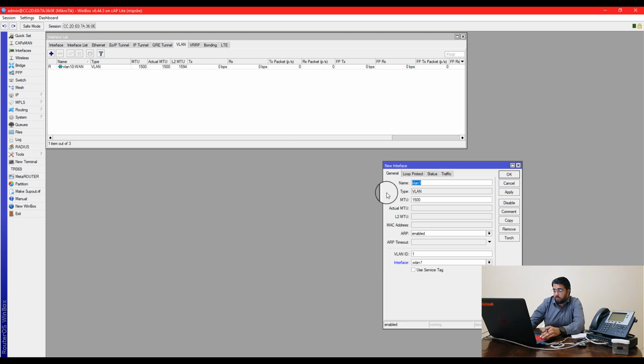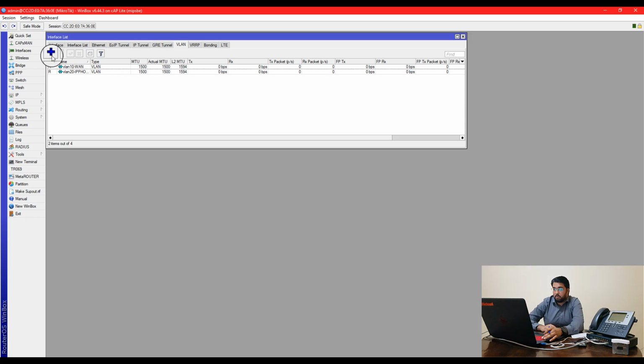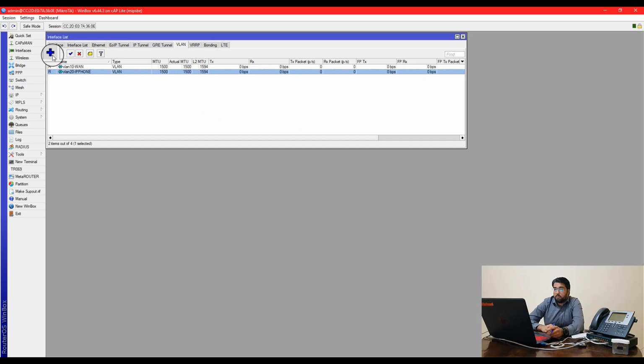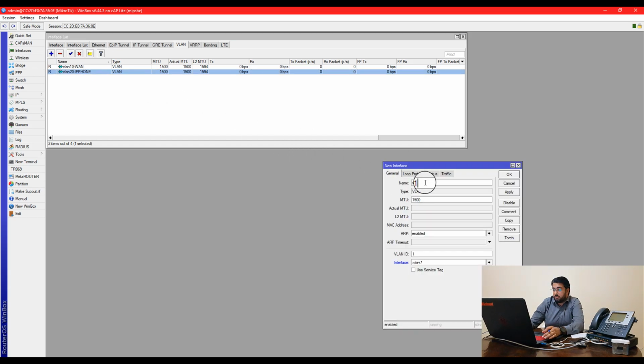Now we will create another VLAN, VLAN 11 or VLAN 20, whatever you want to name it, for our IP phone. Okay, IP phone, VLAN 20, Ethernet 1, apply. Now we have two VLANs, and the other VLAN will be for our local area network, VLAN 30 LAN.